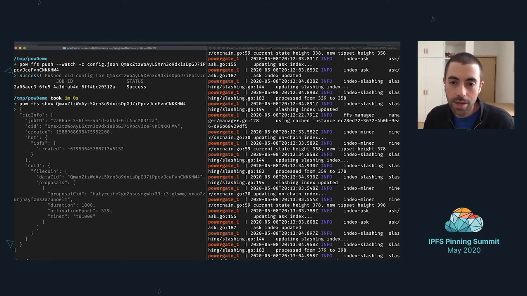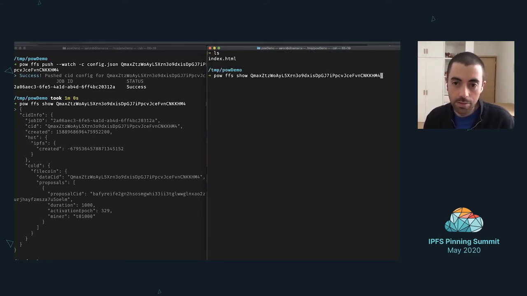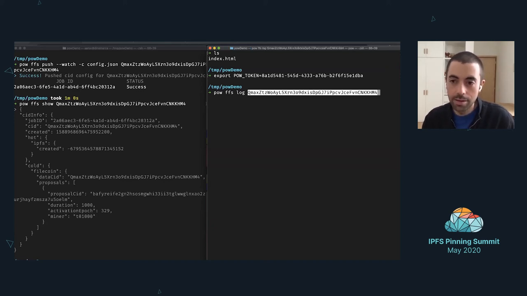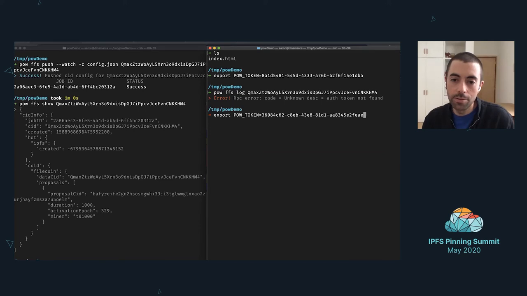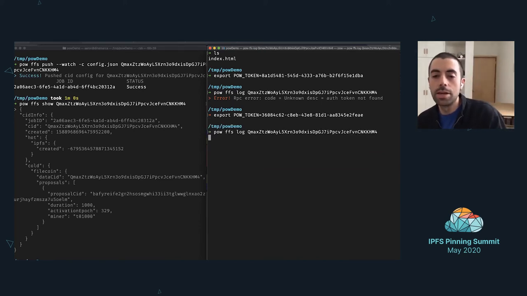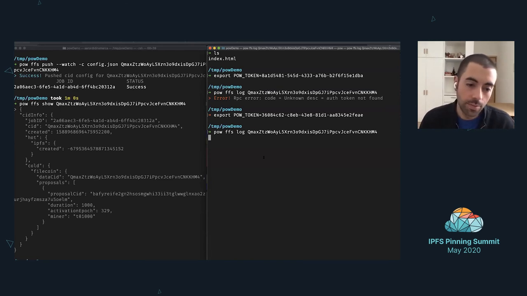I'm gonna show you another cool command over here. I need to export my token again. Okay, so pow ffs log and CID. That's the wrong one. Give me a second. That one. There we go. Okay, so the log command will basically watch a stream of log events that the API provides, where any change to the CID, there will be some log output that we can see updates to here. So keep an eye out over here for when we make a change over on the left-hand side.